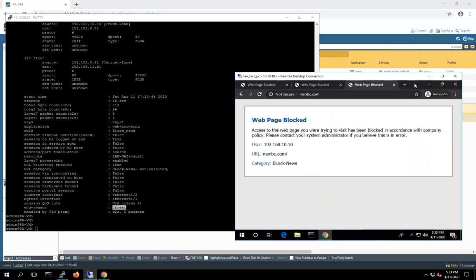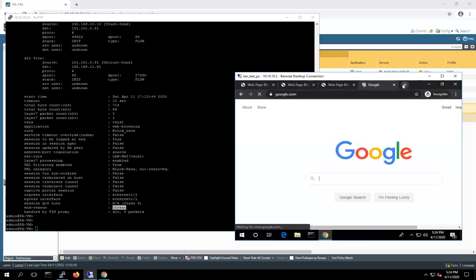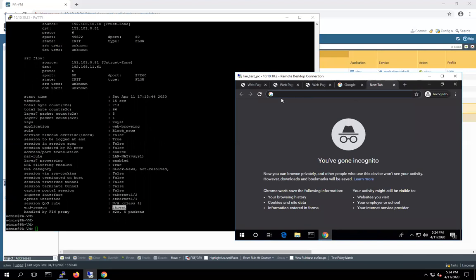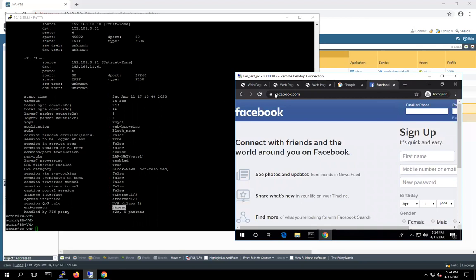Apart from this, guys, we can open our other websites, google.com, facebook.com, we can open all these websites. So guys, this is URL filtering. Now we'll see you in the next session.